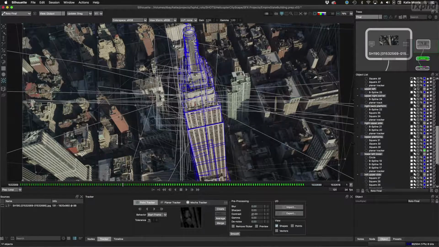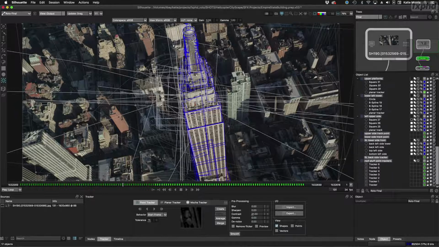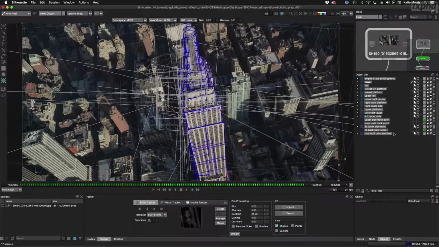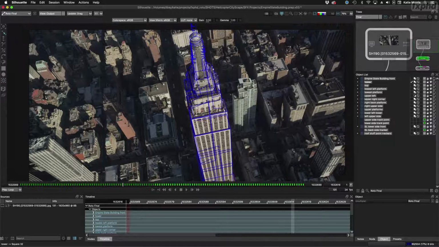There are so many layers in here and so many different tracking shapes as well, because there was no way to put this all in like very few layers. They all needed their own separate tracking, and we'll just turn off. We'll go back to just looking at this.